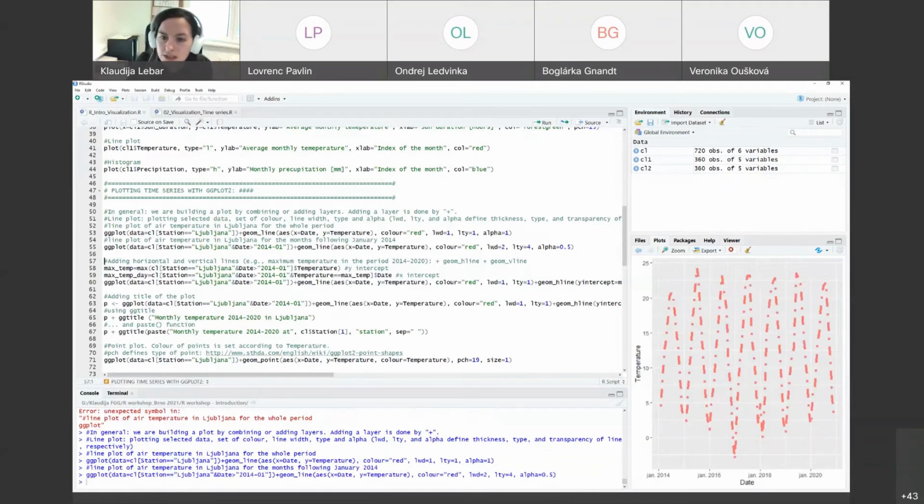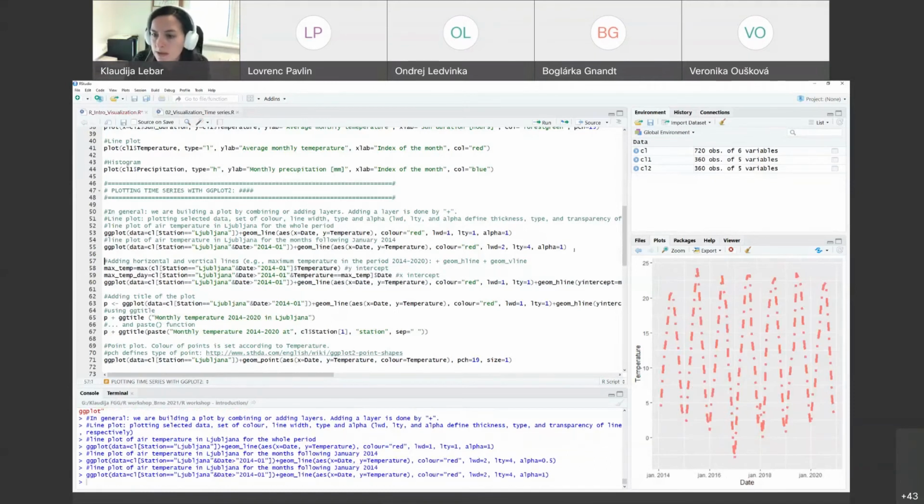So it looks like this. By changing the type, we got a more dashed type of line, and it's more transparent. If we go back to 1, we can see that it's more red. So in the next step, we will add horizontal and vertical lines to this existing plot.